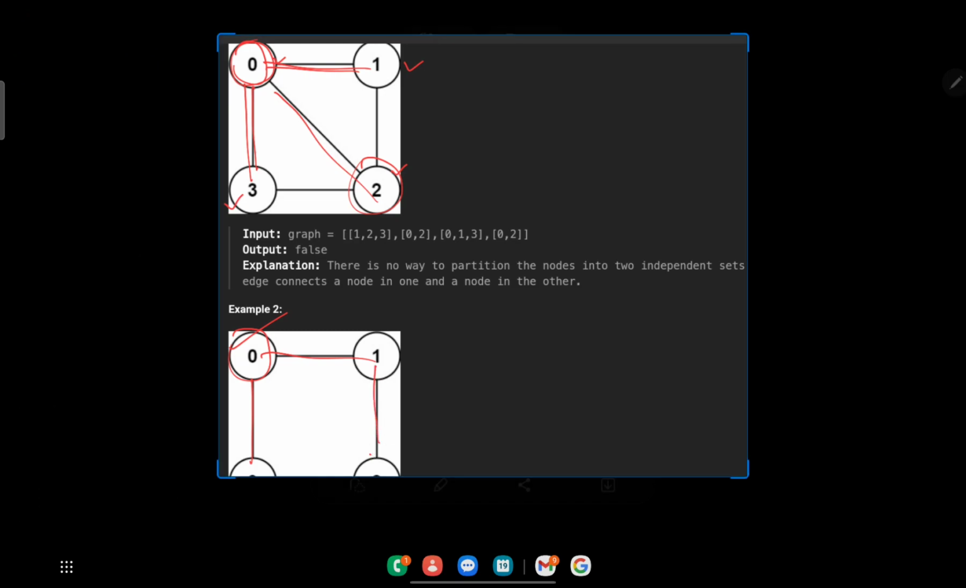That means this is a coloring problem, especially one in which for each node, any node and its adjacent node should be of different colors, and if they are of the same color, then the answer would be false. So here if we color this as red and these two as blue, and again this as red, then 2 becomes a neighbor of 0 which is of the same color as 0, because this is red, this would also become red, so we would return false.